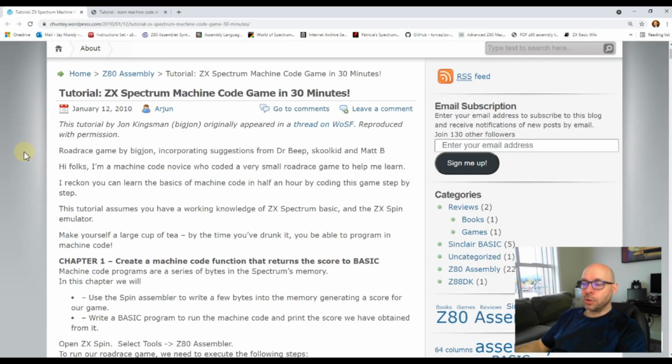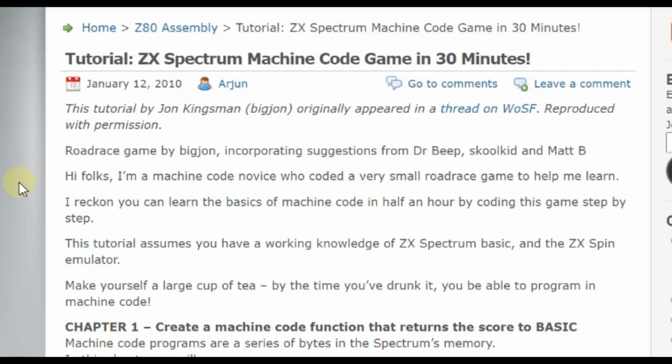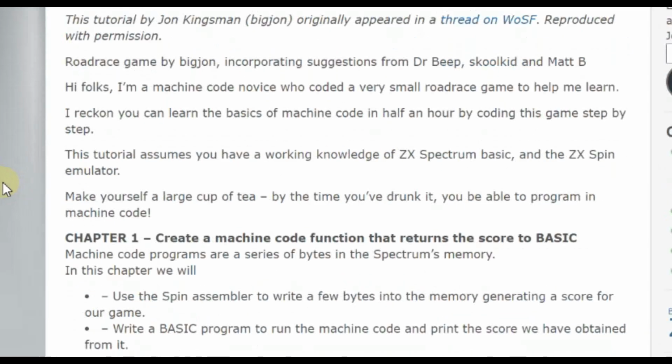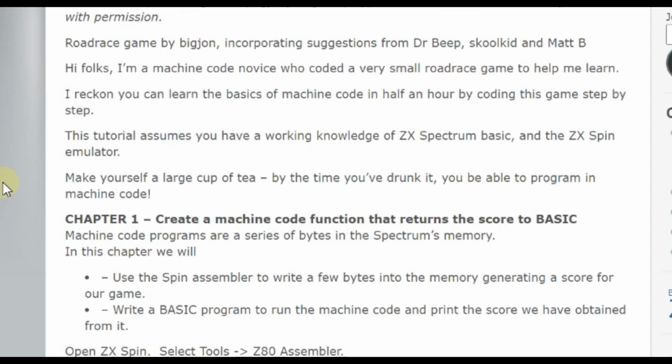So let me just read the introduction here. It says, "Hi folks, I'm a machine code novice who coded a very small road race game to help me learn. I reckon you can learn the basics of machine code in half an hour by coding this game step by step. This tutorial assumes you have a working knowledge of ZX Spectrum Basic and the ZX Spin emulator. Make yourself a large cup of tea. By the time you've drunk it, you'll be able to program in machine code."